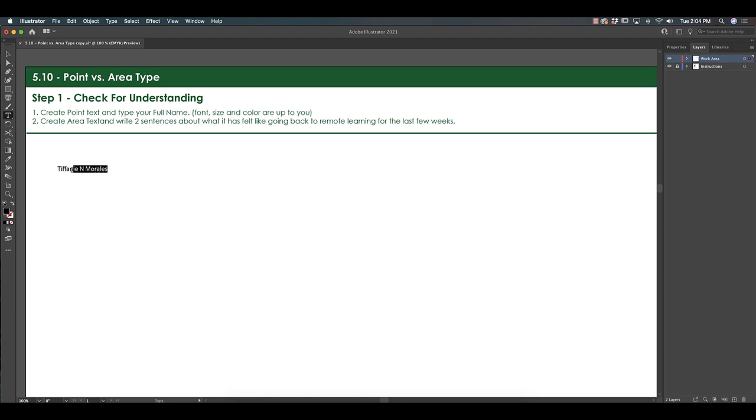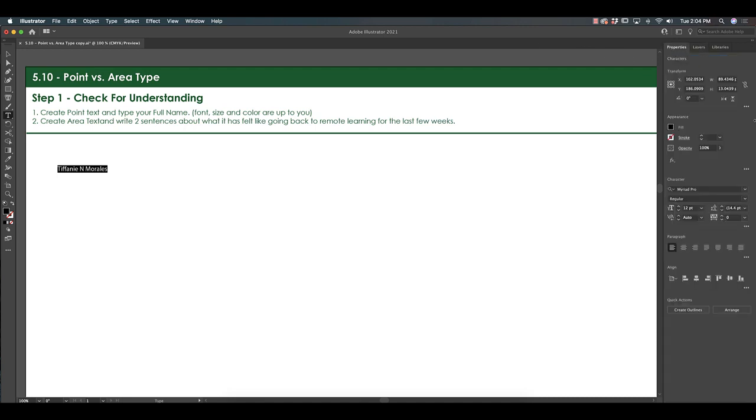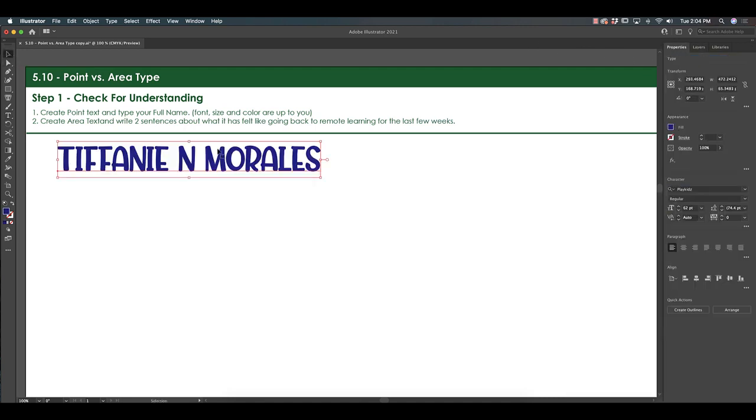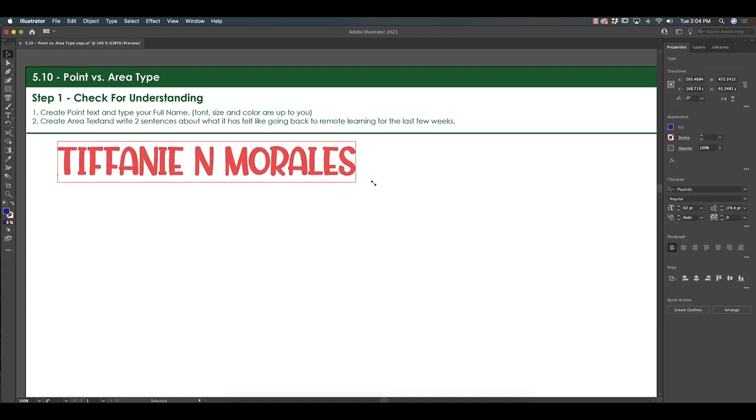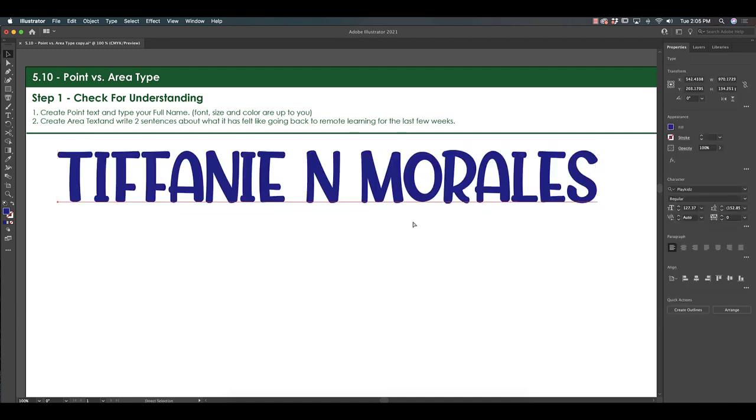I would make your font a little larger. Your font choice, color, size is up to you. That's my point type. I can tell it's point type because I can take my selection tool, I can hold shift and resize it like it's a picture, which is beneficial.